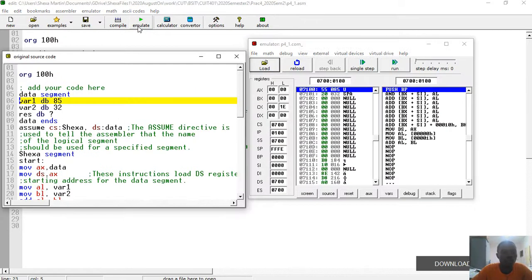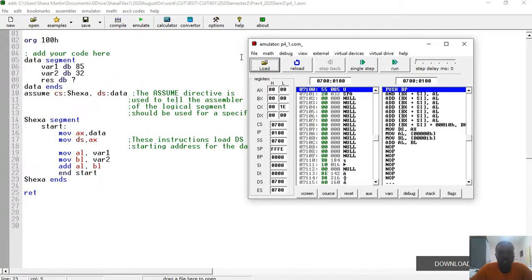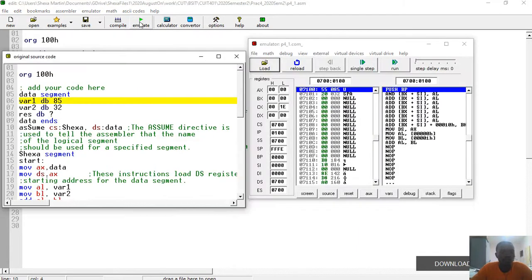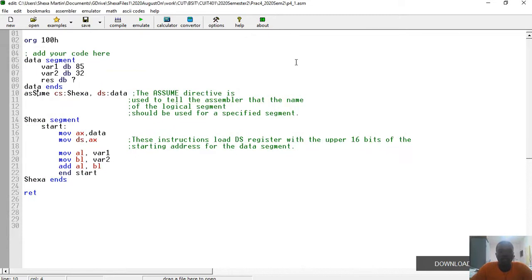Let's just test if it runs, then that's perfect. Assume CS is Shexa, and then data maybe it's my wife here. Maybe I may put my wife's name there. So that's it on assume. So you've seen assume working here. So these directives, they are not case sensitive. I may put a capital letter S here. It will still work. Let's just check. If it fails to work, then that's it. But it's not case sensitive, you see.